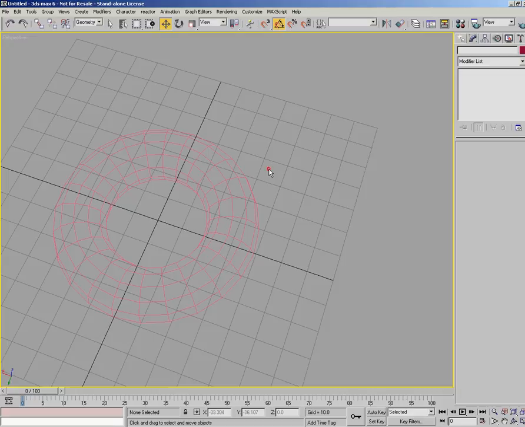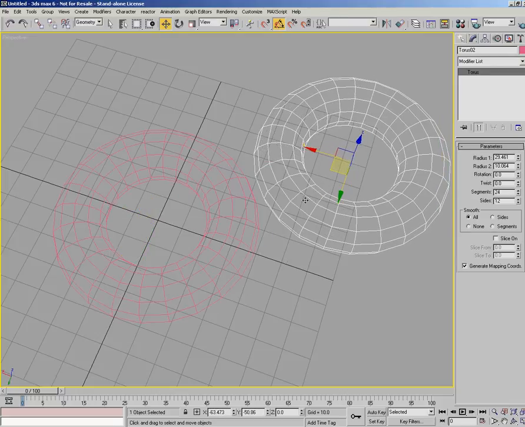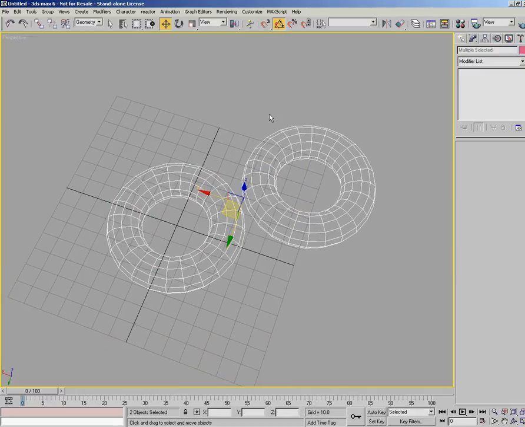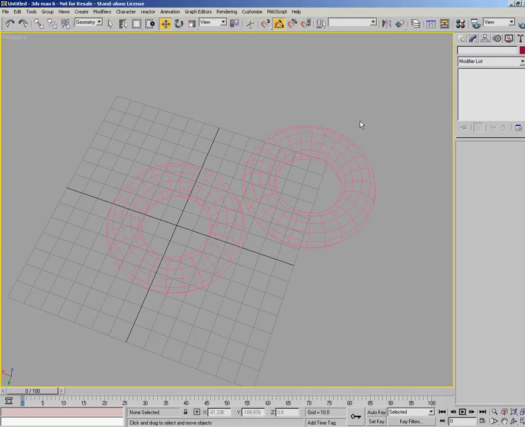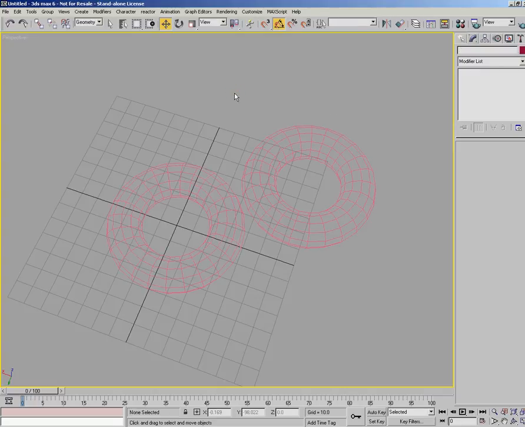If I create 2 tori and select the 2, I'll create a selection set, and we'll call it my toroids. Press return, and now if I go here, you can see the selection set called my toroids. I select that, and they're both selected. So it's a quick way of getting groups of objects and being able to select them very quickly.